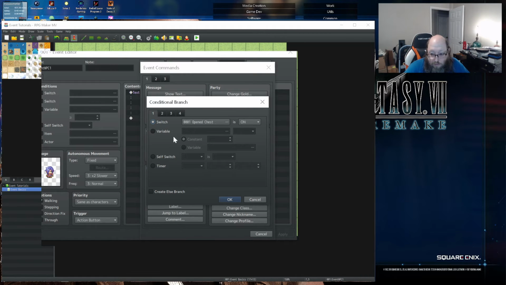You can use switches for these, game variables, self switches, timers. Oh, there's one for timer. Never mind. Okay, so there is an option here for timers.